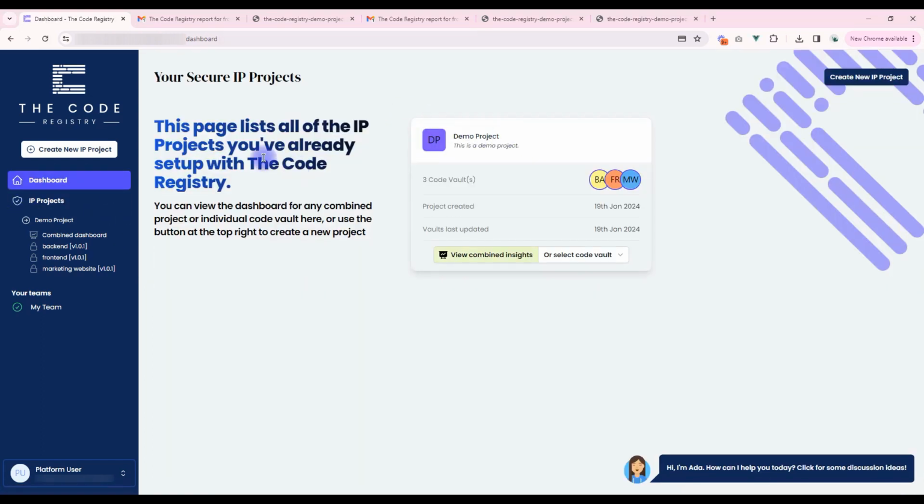So here is our list of projects on our dashboard. We're calling these intellectual property projects. A project can contain any number of code vaults. So you can see here there's a back end, a front end, and a marketing website code vault within this one demo project. You can think of each code vault as a part of your project, but it's completely up to you how you group these together.